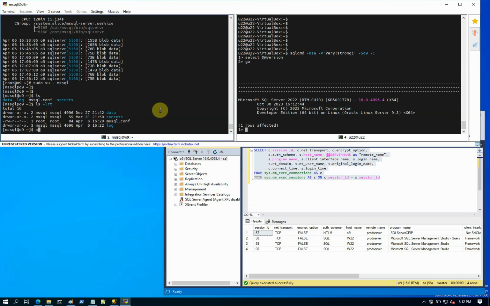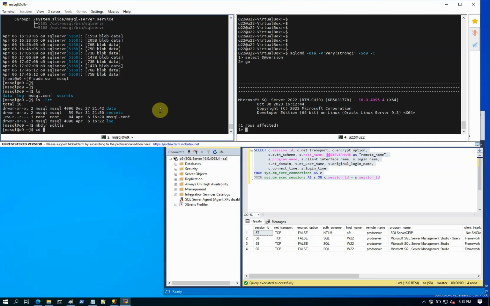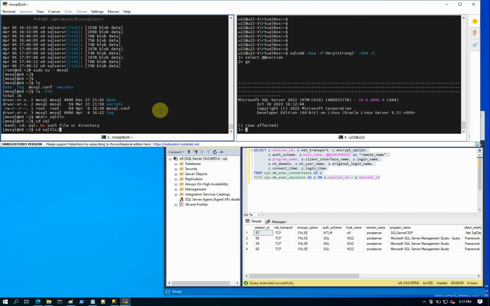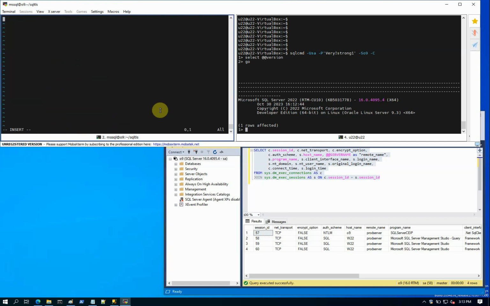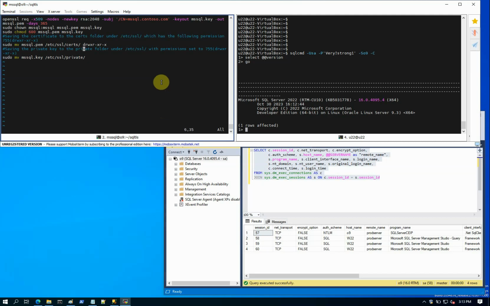Okay, so now what I'm going to do is make a directory to hold this certificate. We're going to generate a self-signed certificate. I'm going to call it SQL TLS. So let's cd to this location, and let's create the file. I'm going to create a file called cert, cert.sh. All right. So I'm going to paste the command from the Microsoft documentation.